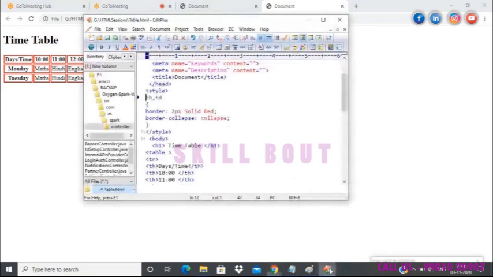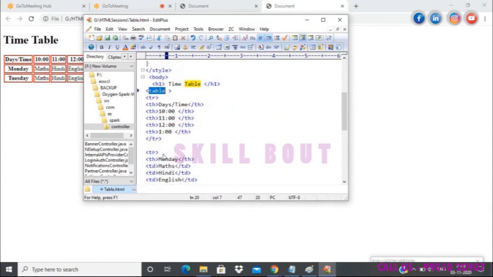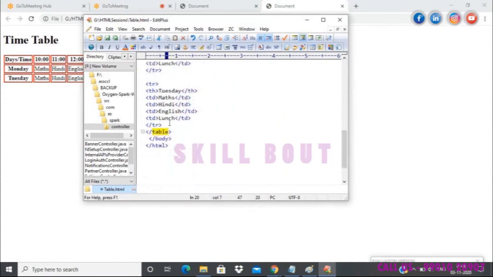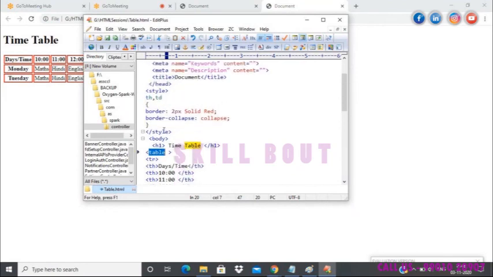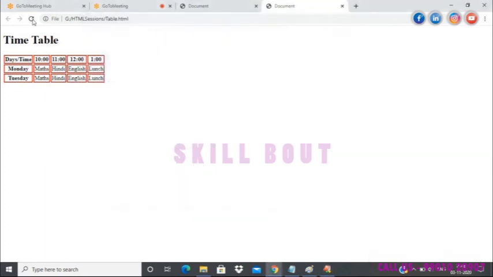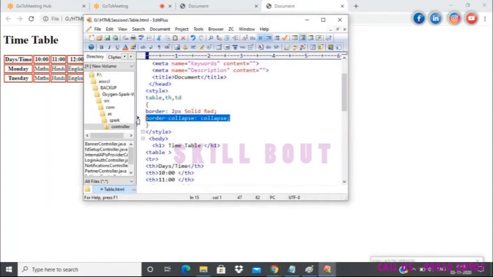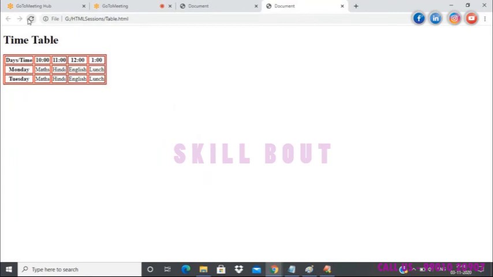Now, I should first provide a border to the table because table is the parent tag of all the other tags that are available inside the table. So what I will do, I will go here, I'll just write table. Now the same border with the same size, 2px solid red, will be provided. I'll disable this property. Yeah, see, the same border has been provided for the table as well.